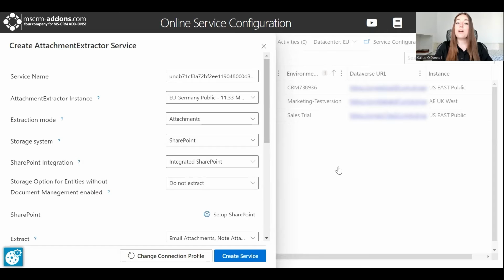Okay, so now the connection profile has been verified, we can now view the service details. So starting with the service name, this is already set for you, but you can change it as desired. However, just keep in mind that once you set the service name, it cannot be changed. The attachment extractor instance is also pre-selected for you to the data center that is closest to your Dynamics 365 instance for the best bandwidth possible. However, you can also change this as you wish.